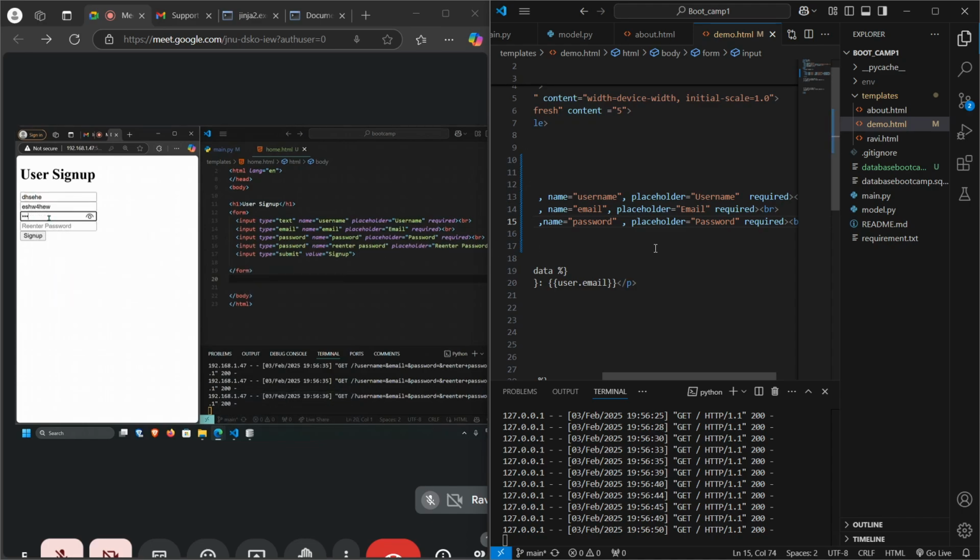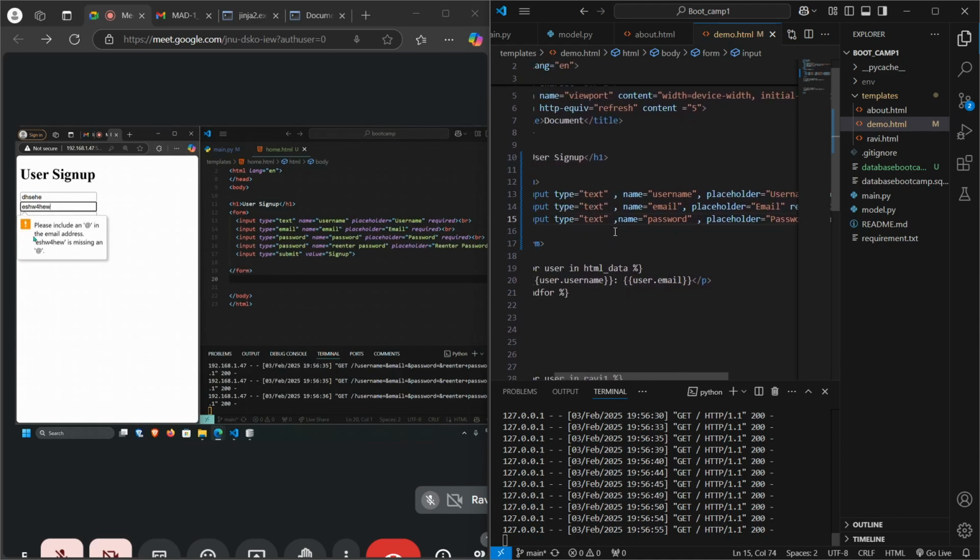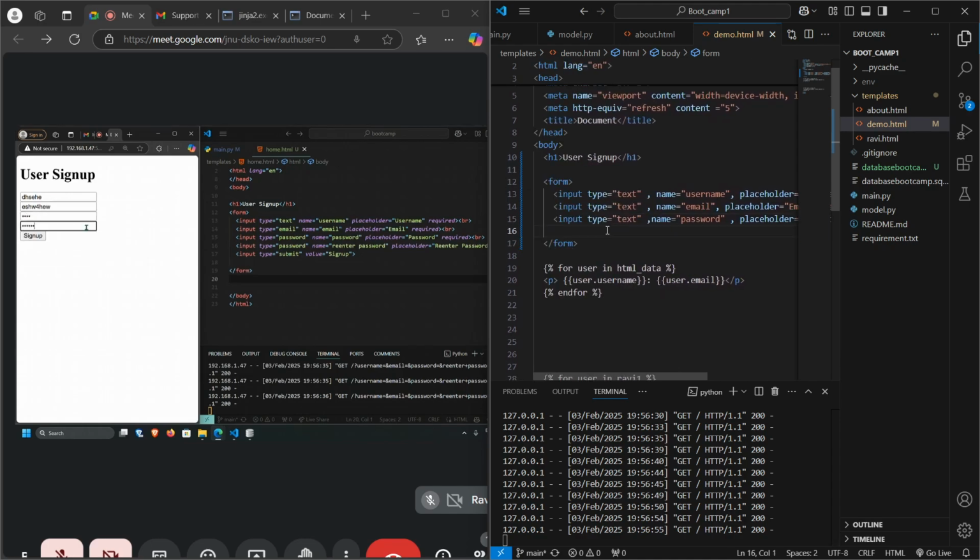Also, if I fill in the password and click on submit, it will not allow it because my email is missing an at the rate. So I type at the rate blah blah blah .com, and now if I click on sign up, it will not sign up, saying it could not contain the symbol hash. So it has to be a valid email, and then if you click on sign up, it will send the data. But right now the sign up button is not doing anything.